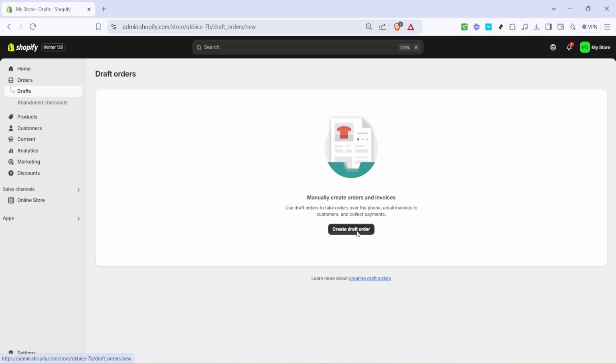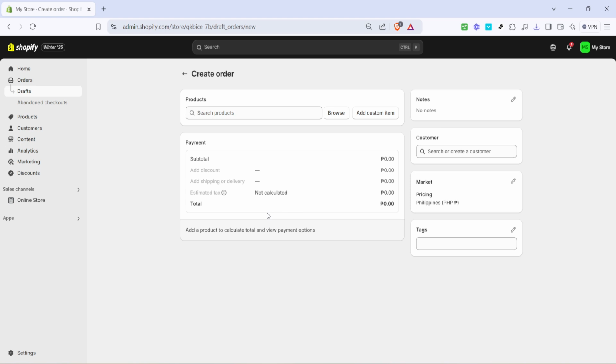Now let's create our draft order. You'll see a button labeled Create Draft Order. Go ahead and click that. Next, you'll arrive at a page where you can start adding products to your draft order. There are a couple of ways to do this.